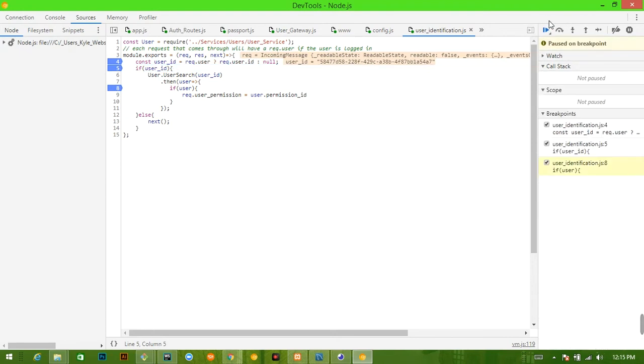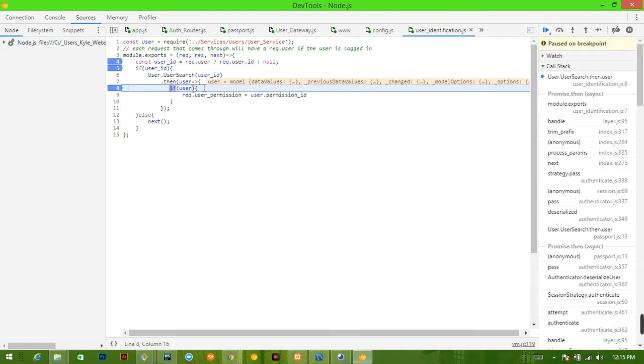Oh god, it's coming through multiple times. Insomnia is just like, I'm going to send it again and again and again. All right, so now we're going to say req.user equals user.permission ID. So I'm going to leave it like that for now.